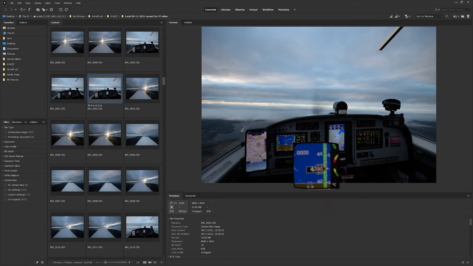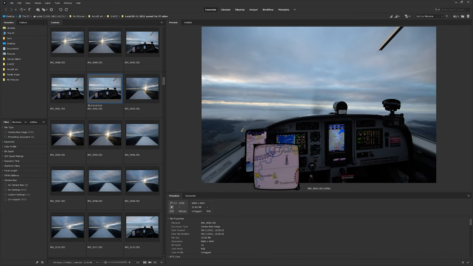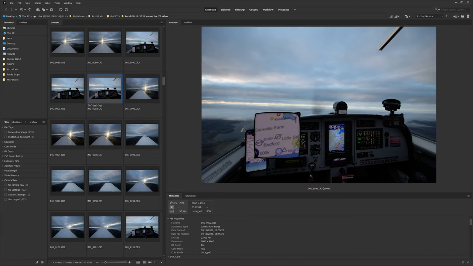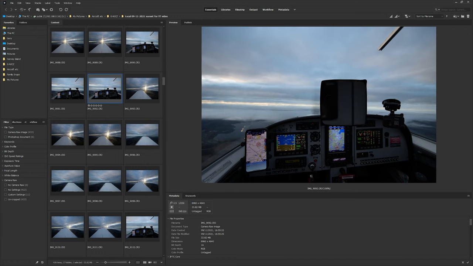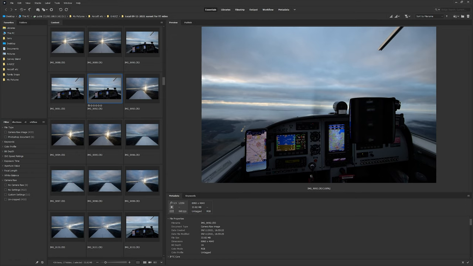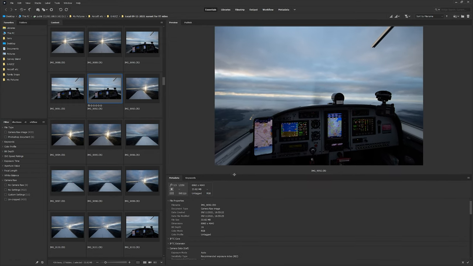So if we take this one, for example, just randomly picked, we can see that if I zoom in on it, it's pretty much in focus on the instruments, which is what we want. So that's all good. This is what I was saying about the outside will always be out of focus because we've focused on this portion of the canopy. And obviously the lens can't focus everywhere, especially as it's a very wide lens.